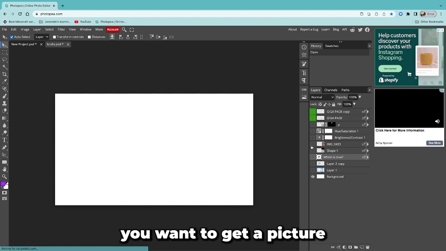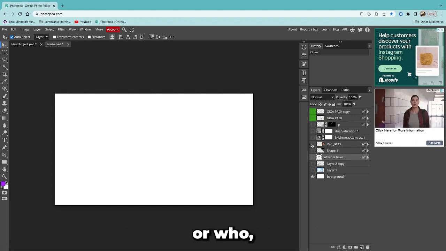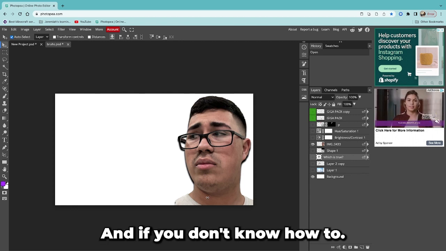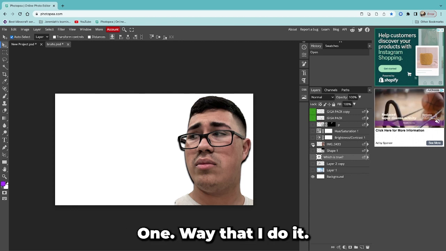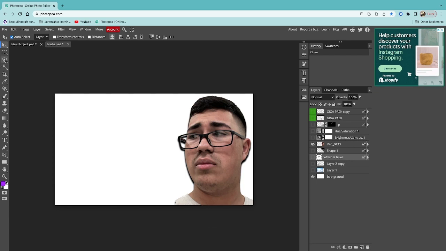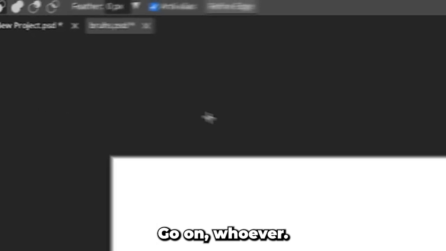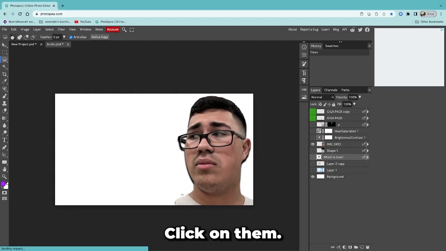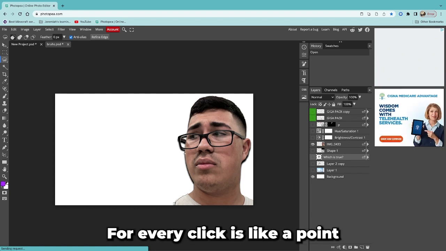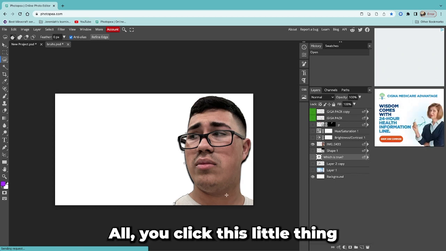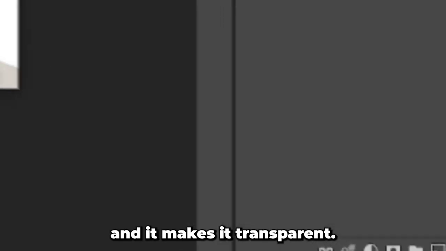So first you want to get a picture of your face or whoever character person you want, and if you don't know how to cut it out, this is one way that I do it. So what I do is I go to magnetic lasso, go on whoever you want to cut out, then you just click on them and it'll magnetically connect. Sometimes it messes up, so you have to go back, but then every click is like a point that saves. So you just go all around, and then when you're done and it connects all, you click this little thing and it makes it transparent.